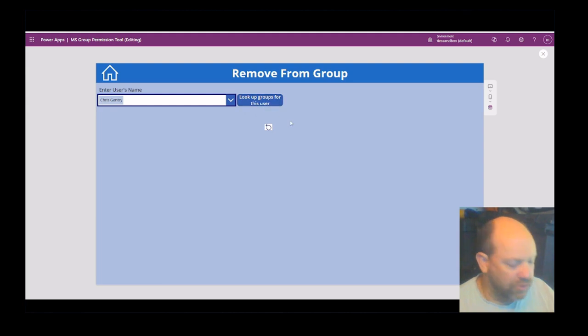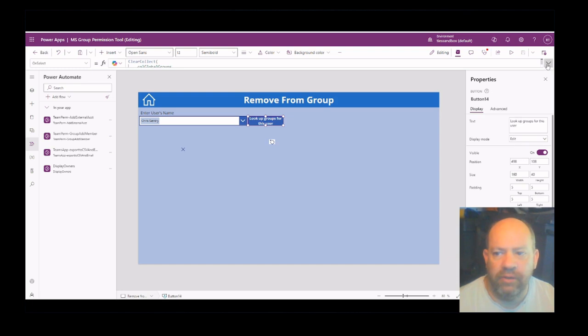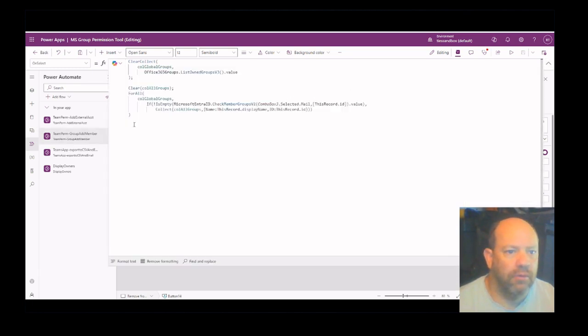Where all the resolution comes is right here. Okay, so when they click this button right here, it's going to pull all the global groups that I own into a collection. Okay, and then it's going to roll through that collection one group at a time and see if that person is a member of it or not, and then create another collection, which is going to be the groups on the right.